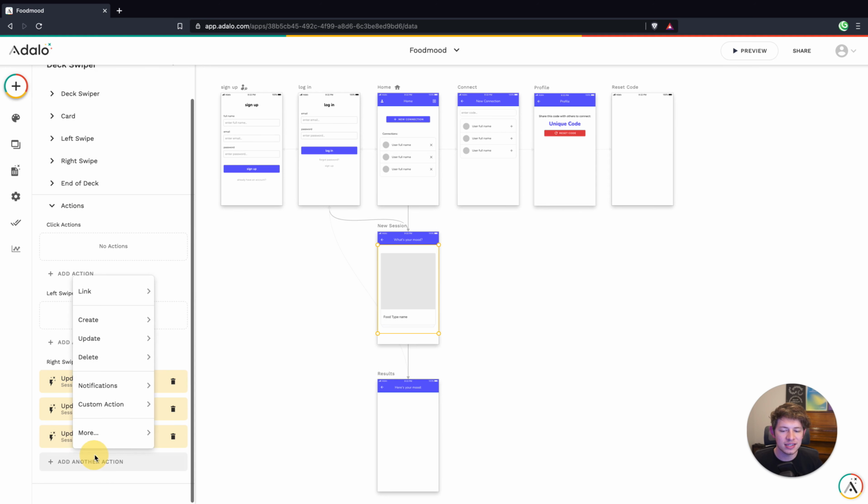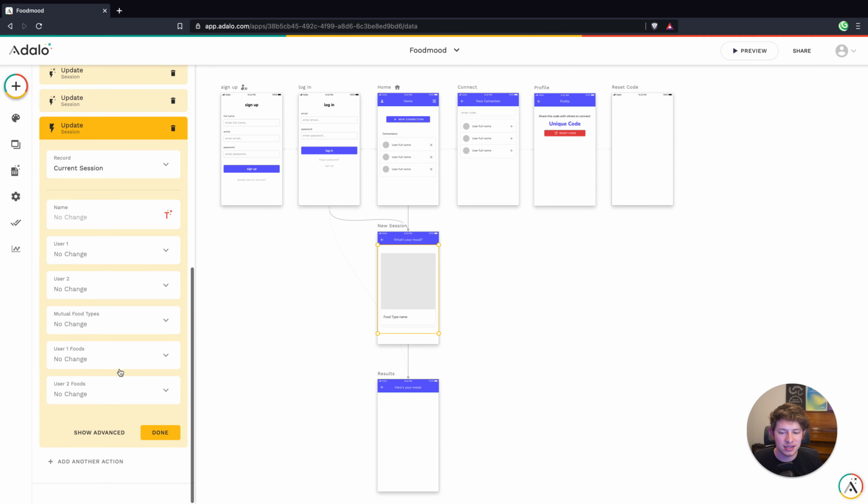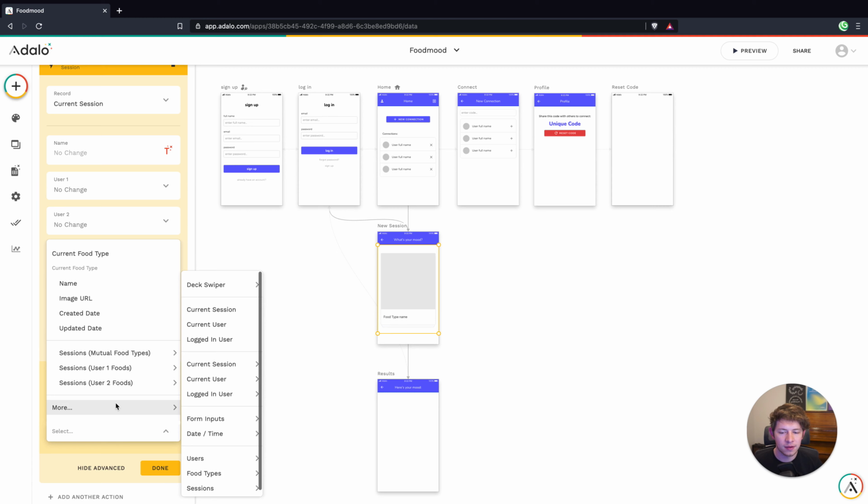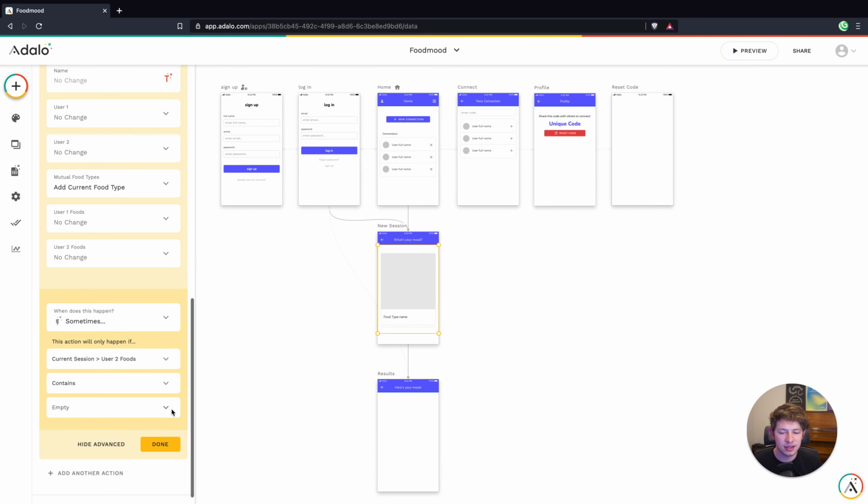And then let's do the same thing for the user 2 list. So we're going to update the current session. We're going to add the current food type to mutual food types if the current session user 2 foods contains the current food type.